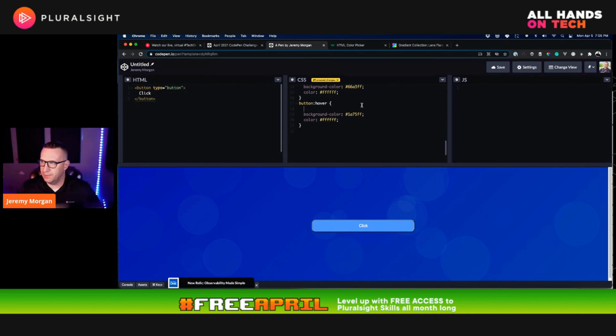We'll go into our button hover again. Transform. We'll go into transform, and we'll scale this up a little bit. For scale, I'd say 1.2. Let's see what that looks like. Oh, that's pretty cool. So it kind of jumps up and pops out at you. So my little button's looking pretty good.